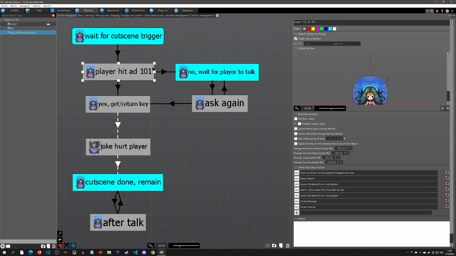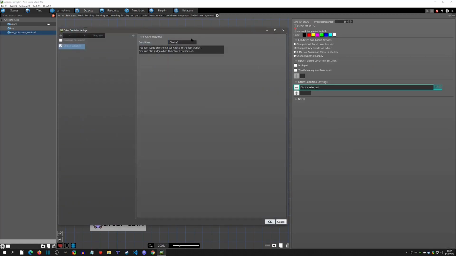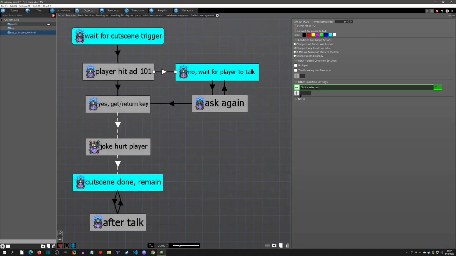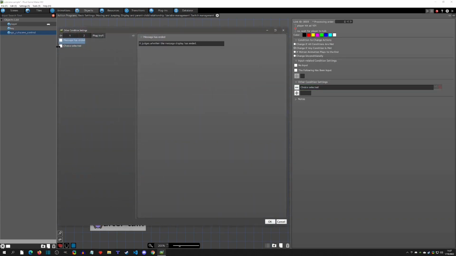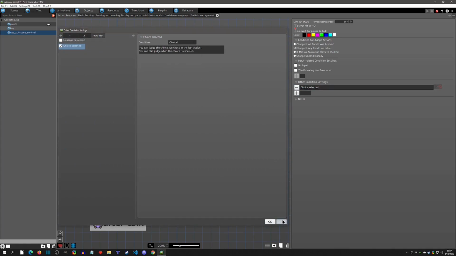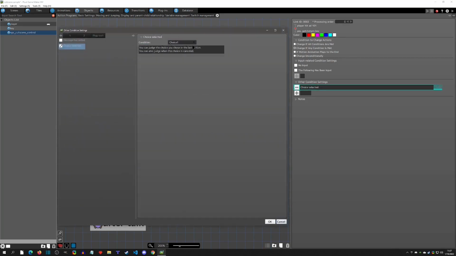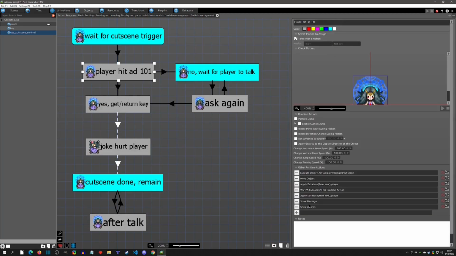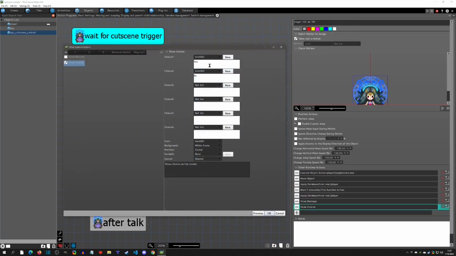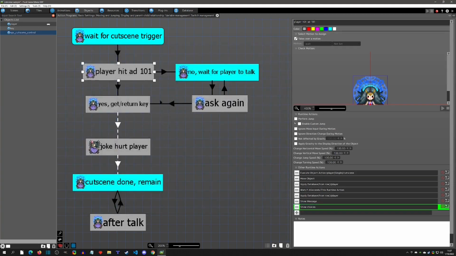All right. So now we go to this where the player hits area detection 101, and we have a couple choices. You can see that I'm using the choice selected link, which is very easy to use. You just simply click other conditions, go to choice selected, and you can choose all the choices or canceled. This one is if you choose choice 2. This one is if you choose choice 1. If we go into our show choices, you can see choice 1 is yes, choice 2 is no. So that makes sense.